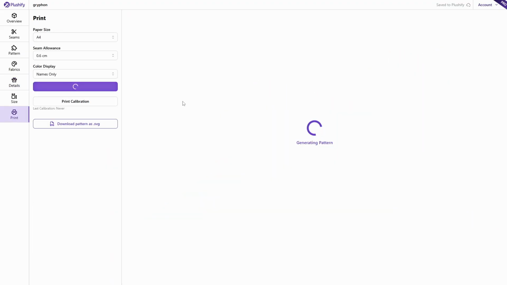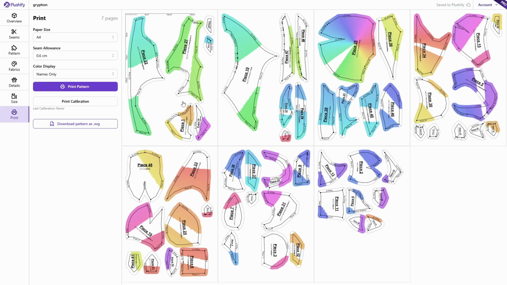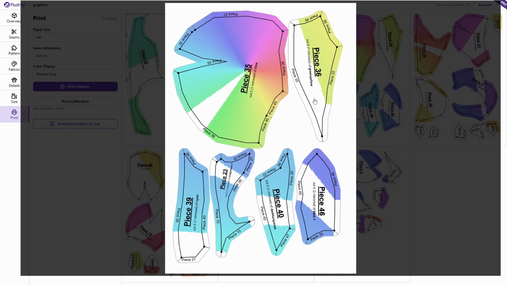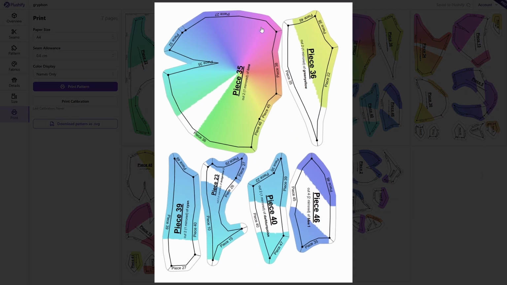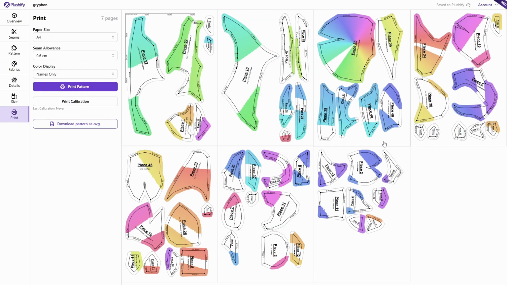But we can still head over to print, and Plushify will include all the details, of course, in the printed pattern. And in this case, this results in we have a huge detail for this pattern piece and a small sliver of the fabric color shining through, which of course looks a little bit weird to have all the pieces with colorful edges, but then some kind of white in the middle. So you can change this by the color display.